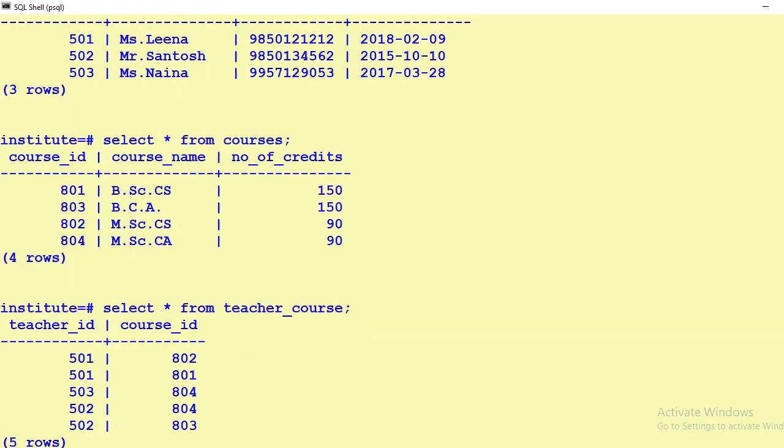We have inserted data in third table also which is teacher and course. This is relationship table. We can observe that there are two columns teacher ID and course ID and in both the columns the values are repeated. For example, 501 is teacher whose name is Ms. Leena and she is teaching two courses. The course IDs are 802 and 801. The courses are MSc CS and BSc CS.